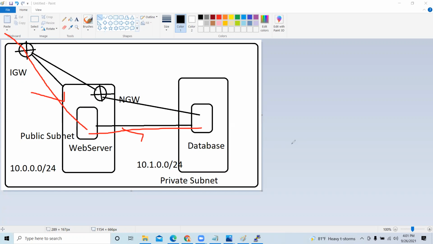Normally, we can't directly access a database server, right? What we can do is, first we connect to the web server. From the web server, we reach the database server. That is the practice.